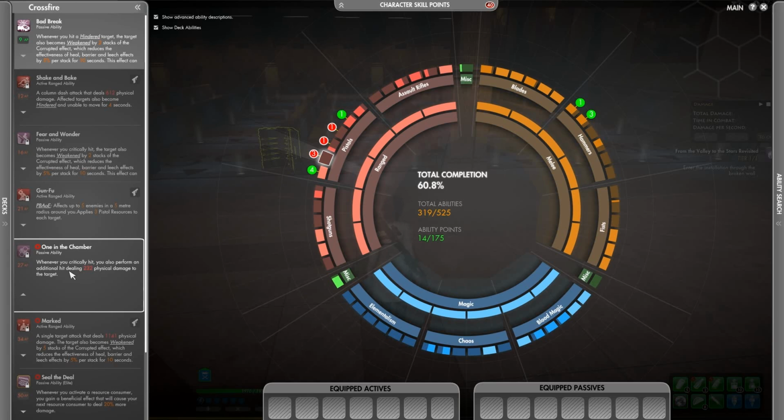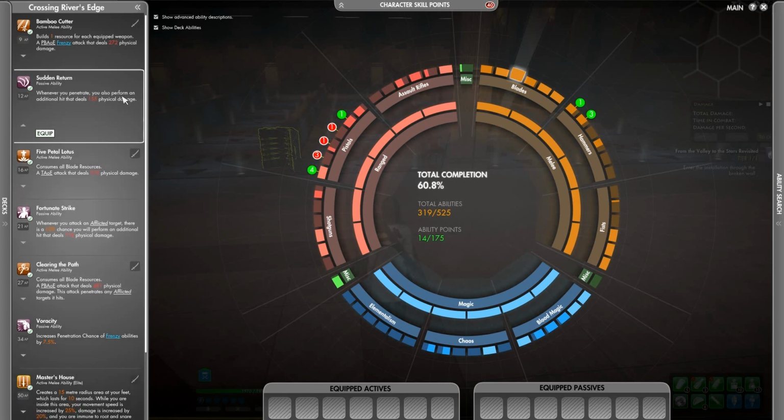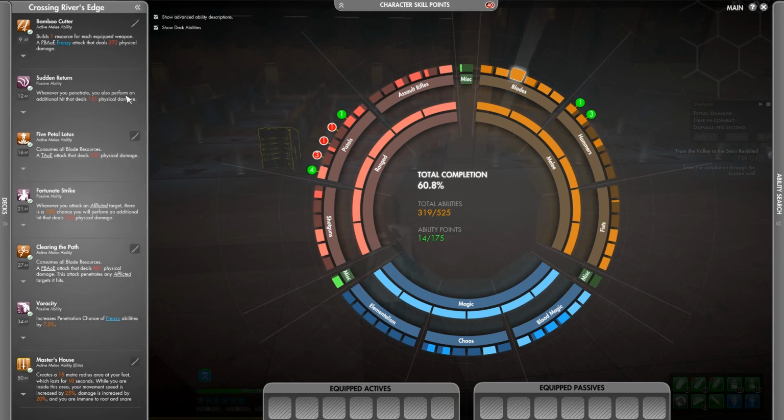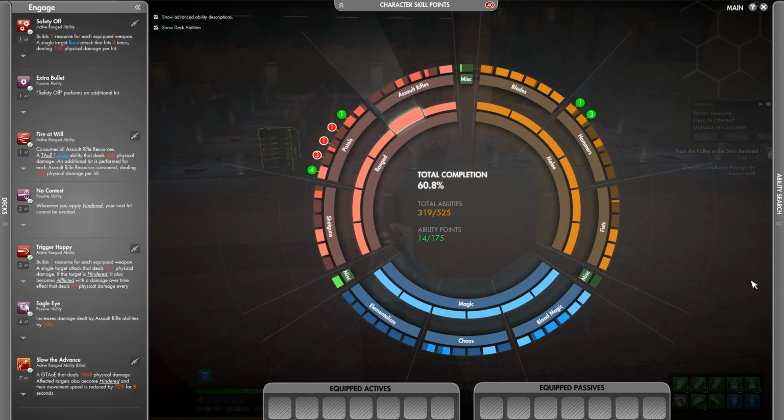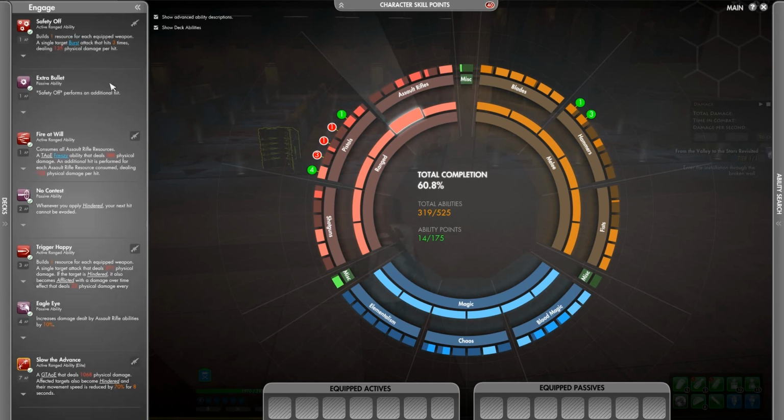Bloodsport and Sudden Return. Let's assume that you're not that taken by Sudden Return. Maybe for some reason you don't have a whole bunch of penetrate, which, if you've got 100% crit chance, why ain't you stacking pen? And pen's just good anyway. But Bloodsport especially, okay? So we don't need those. What can we go for? Well, over here, we've got, say, Extra Bullet, which gives Safety Off an extra hit. That's, based on my gear, an extra 135 damage for free. It's not bad. Certainly something to consider.